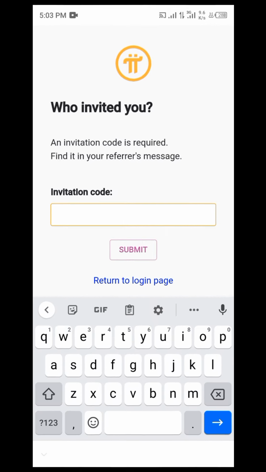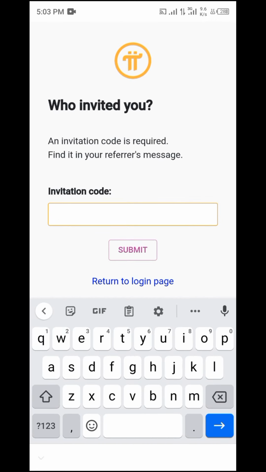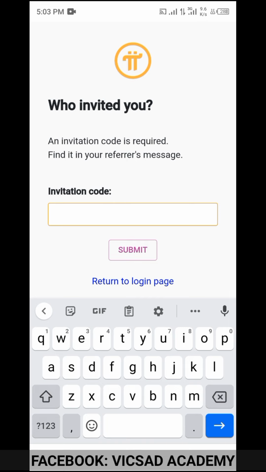Guys, we are asked to put an invitation code. You can see who invited you. An invitation code is required. Find it in your referrals message.